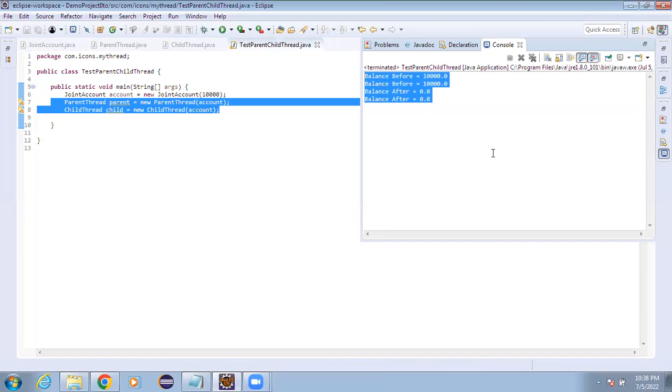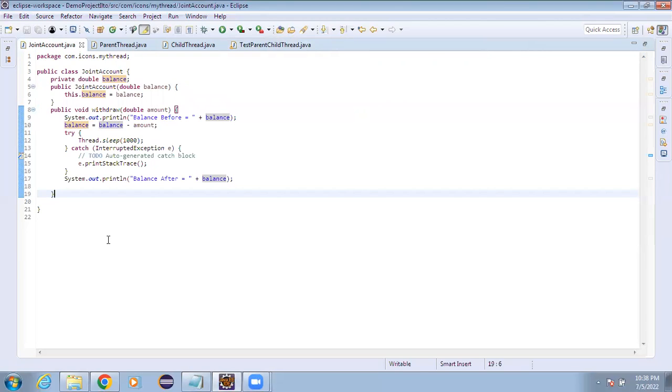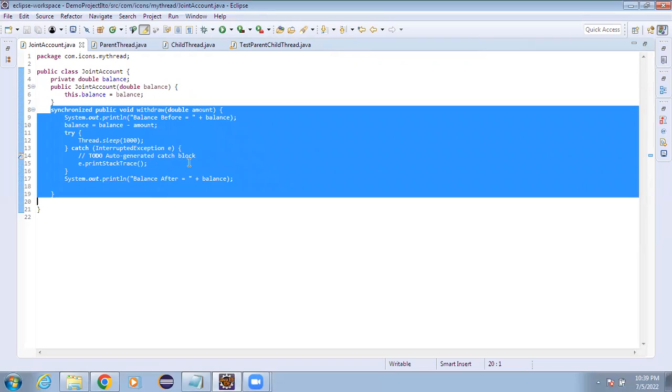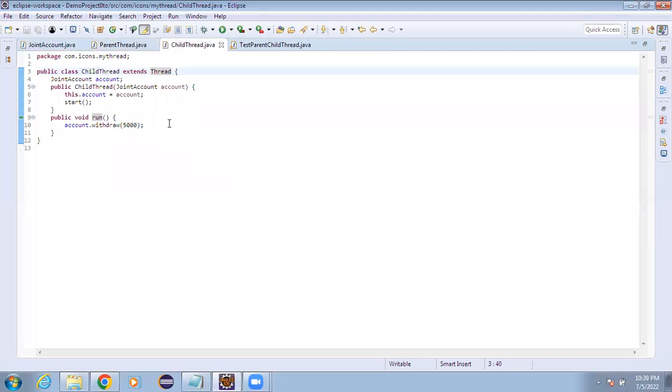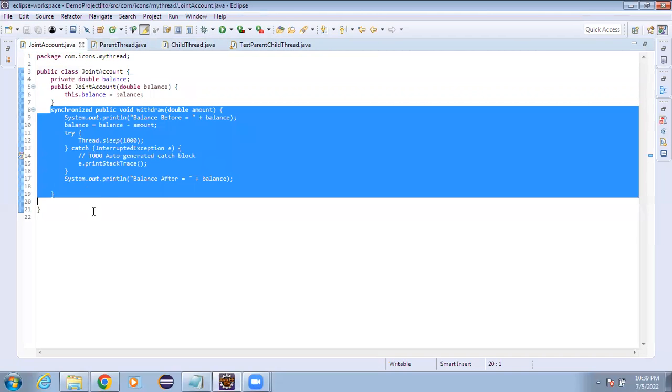So when we are using thread synchronization, what do we have to do? Programmatically, this concept is very simple. We just have to use the synchronized keyword. I just put it here, synchronized. R is missing. Synchronized keyword. I'm putting the synchronized keyword on this resource because it is shared, because it is called by the parent and it is also called by the child. That means it is the shared resource. This method is shared.